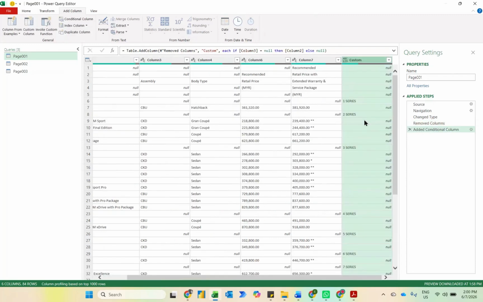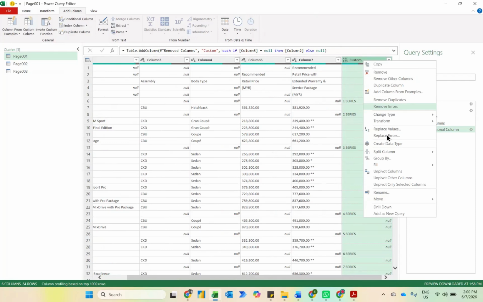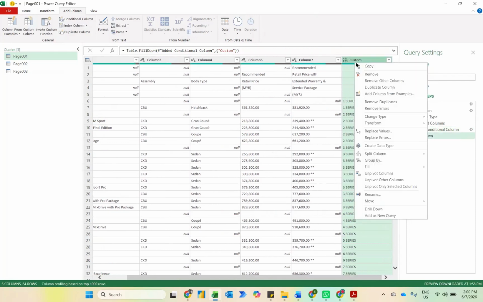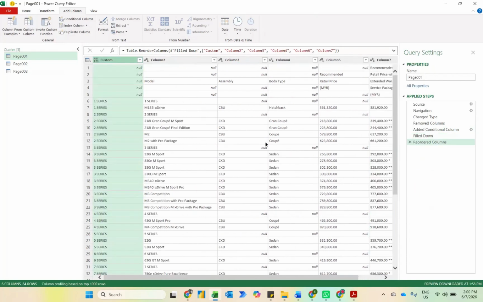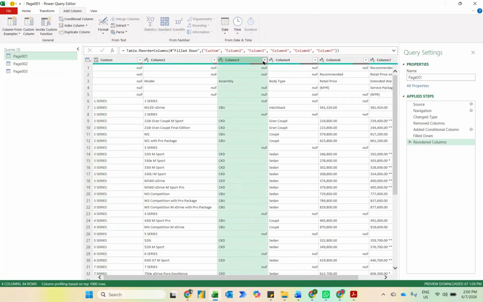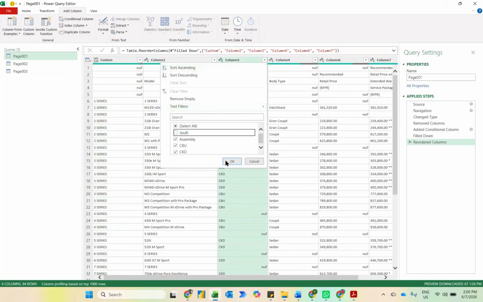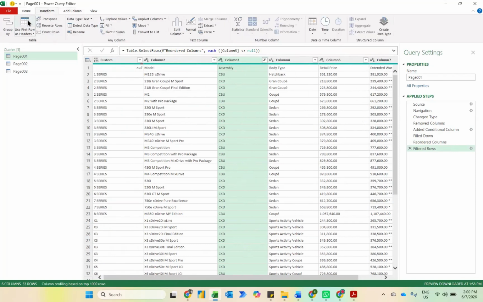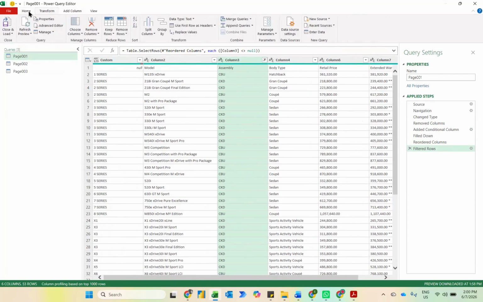So now we have this data, and then I right click and fill down. When I fill down, I want to put it at the beginning, so right click and Move to Beginning. Here we have the brand, here we have the model, here we have the assembly and the type. What I want to do next is remove the null. So I select this, unselect the null, press OK. There you go. Then the first row I want to put as header. So go to Transform, over here is Use First Row as Headers, or under Home there is also Use First Row as Headers. Just like that.